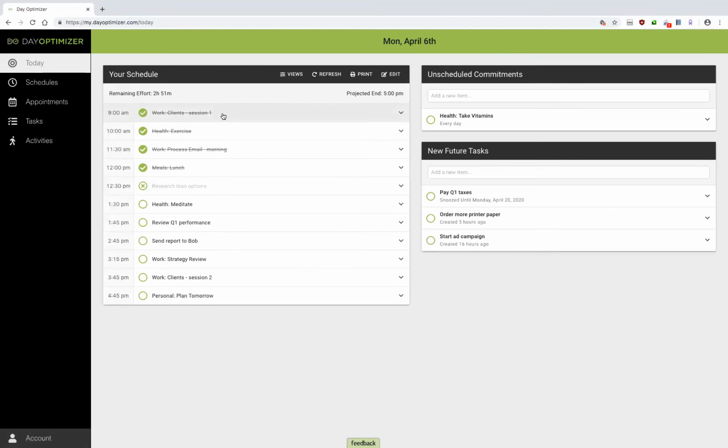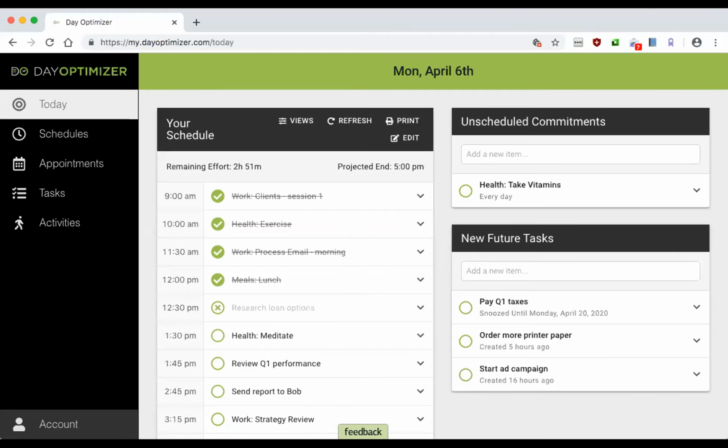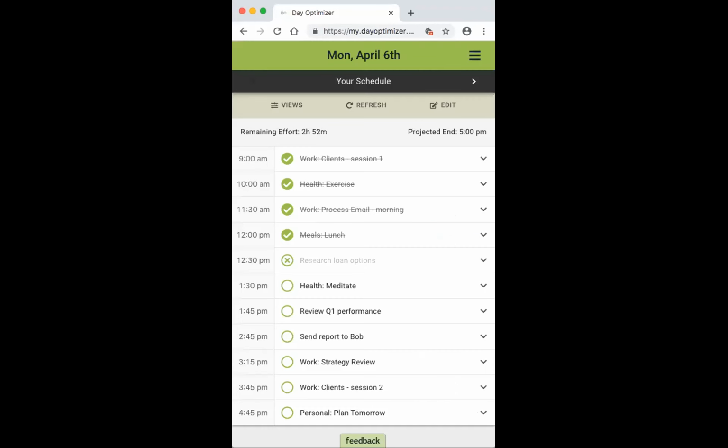Notice how it has 3 boxes: your schedule, unscheduled commitments, and new future tasks. On a mobile device, we don't have room to show all these on the same screen. Instead, these become 3 separate screens. Let me show you what I mean. If we shrink the browser to the size of a smartphone, we can see the user interface switches into mobile mode.